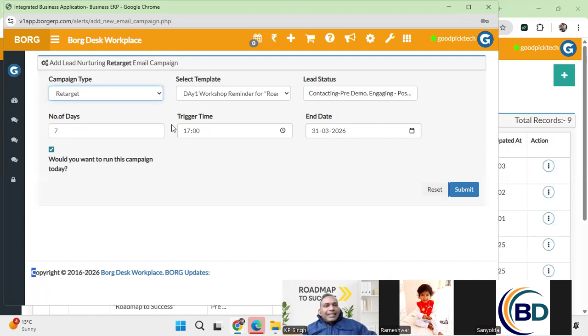So when retarget comes, this is similar to repeat. How is it similar? Only, what will happen is that most of the people get confused. What is the difference between retarget and repeat?